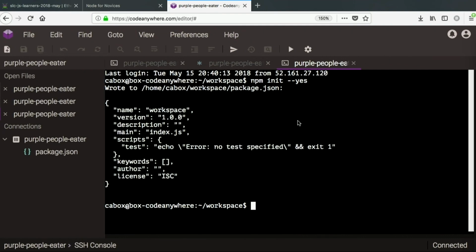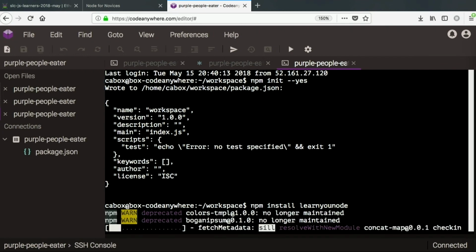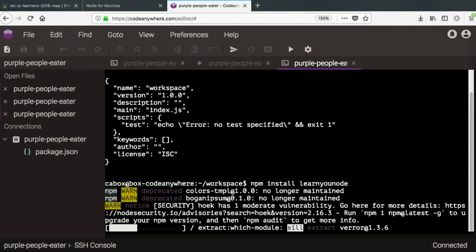So I am going to run from my command line npm install learnyounode, and this is going to install. Fun stuff here. So out of curiosity, how many people consider themselves novices at this point? OK. Pre-novice. Excellent. Love it.